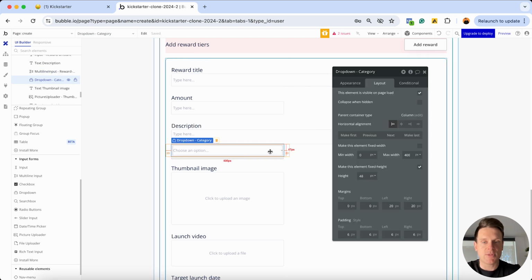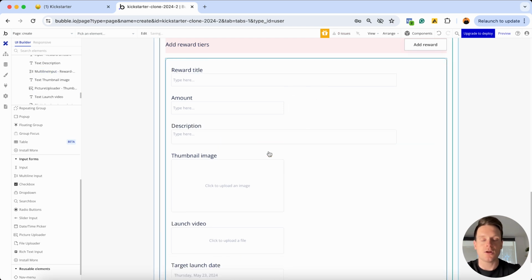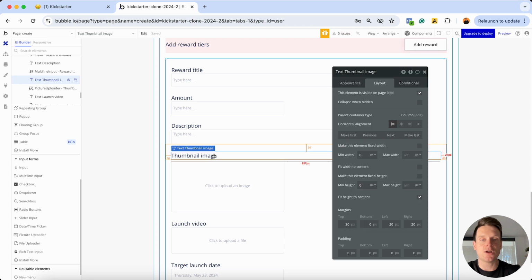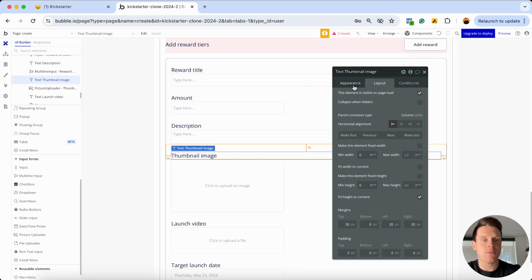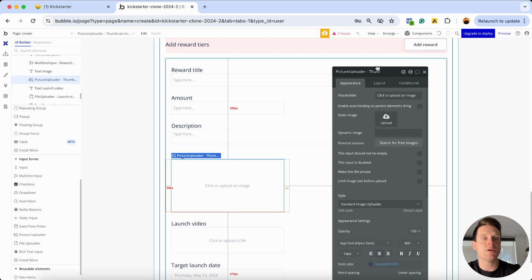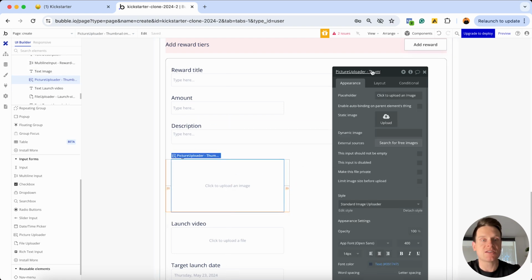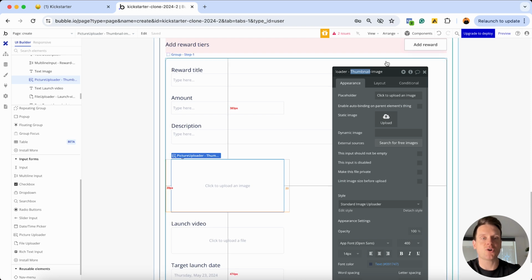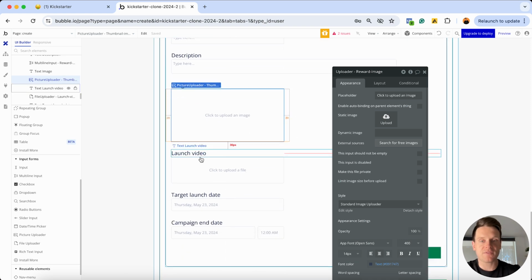I'll select my drop-down menu, which we no longer need, and I'll delete that. The very last thing I'll need to do is update the name of the thumbnail image text. I'm just going to have this display the word image. And for the picture uploader element below this, I'm going to reuse this as well. However, I will just need to update the name of this. So instead of calling it the thumbnail image, it's just going to be the reward image. And that is all of the input fields I need to store when you're creating a reward.